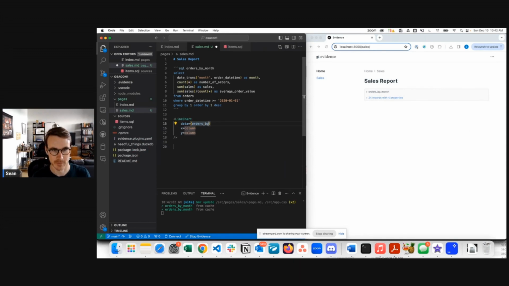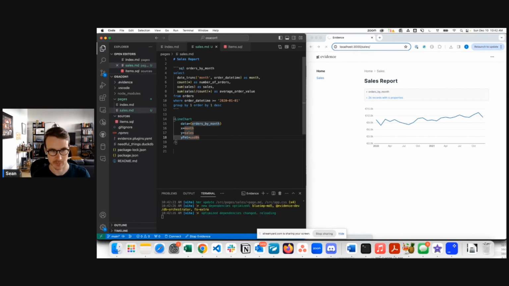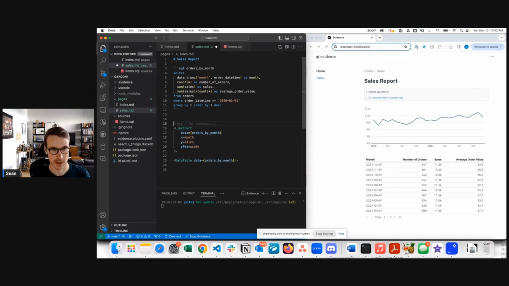Once you have a SQL query on your page, you can then reference it in any one of our components. So here I'll make a line chart. I can set the format. So I want to do euros, maybe USD. We've got a full format library. You can use a data table. Pretty simple.